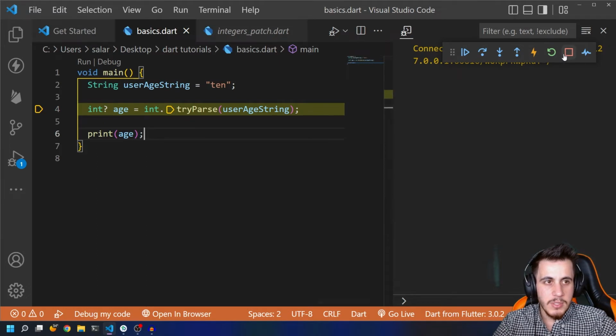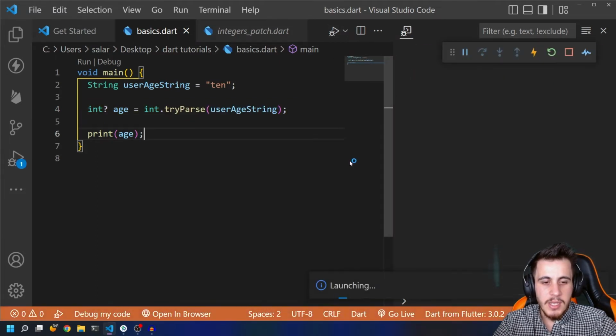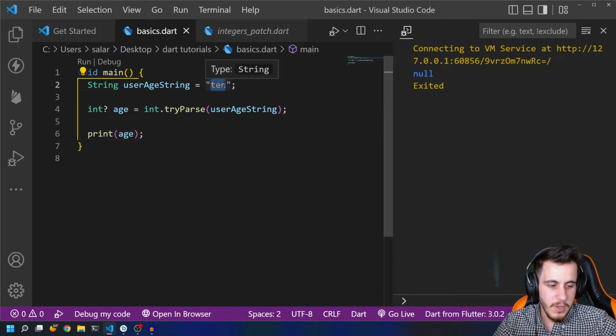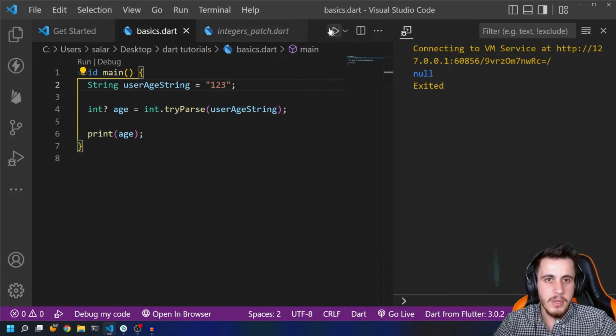Okay, let me stop this. Let me run it again. It's null because this is not a number. If I have 1, 2, 3, it's a number. It will print 1, 2, 3.